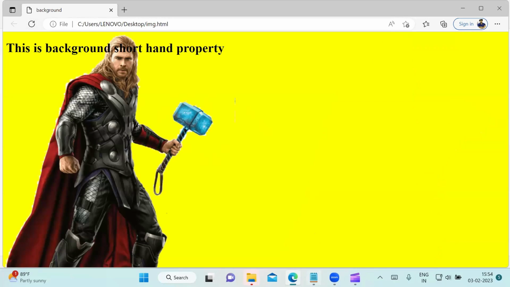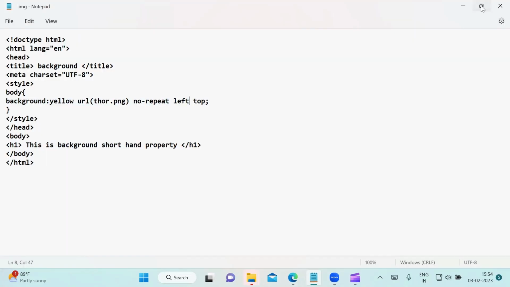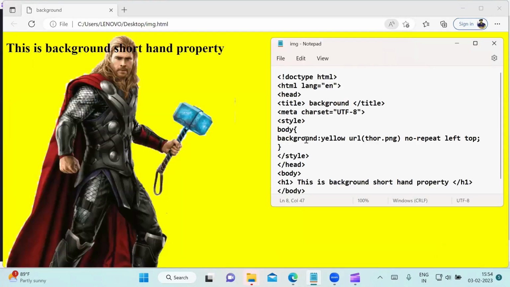By using one single property, which is background, you can give all the other properties in a single line. This is what is called the shorthand background property.